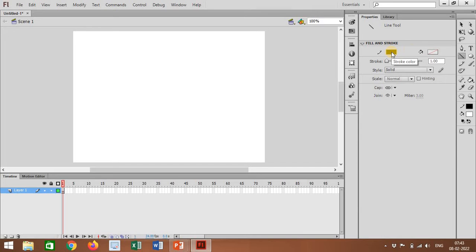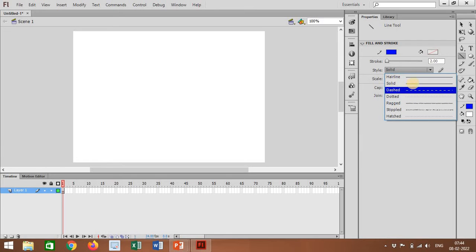This is stroke color. This is fill color. For line, there is only stroke color. No fill color is available. So we can select the stroke color here, and here we can specify the stroke height by sliding it and also by entering the value on it. By entering a value and pressing the enter key. Here you can select the stroke style: solid, dashed, dotted, like that you can select the stroke style.